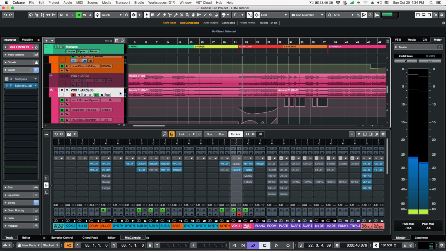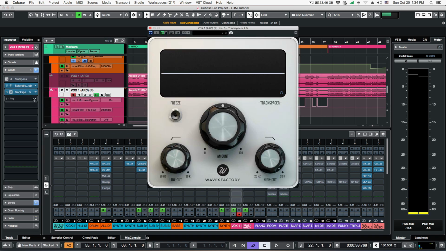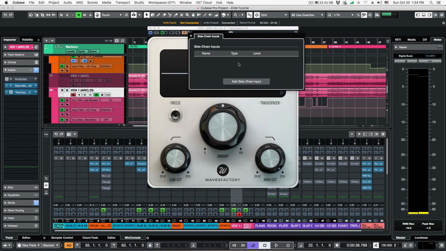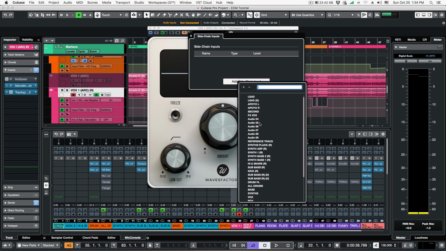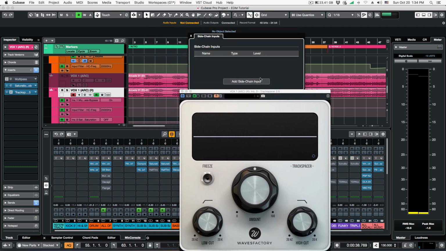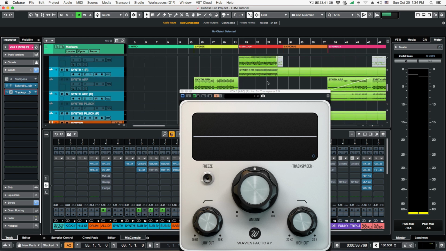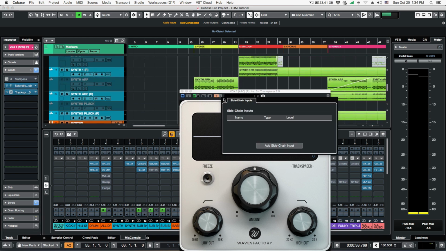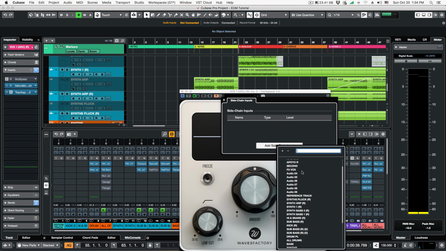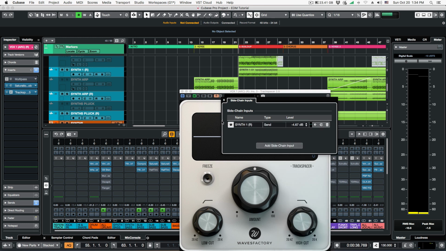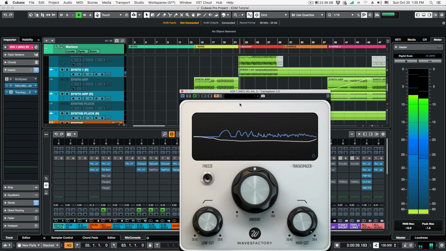And now on this one, because the main thing is the synth, I'm gonna use sidechain to synth. What is the synth that is sounding there actually? Synth 1. Okay, so I'm just gonna sidechain that to synth 1. Here it is. Okay, so let's.